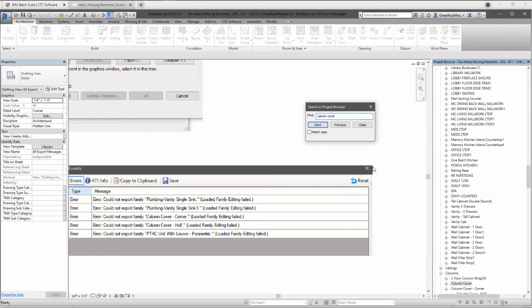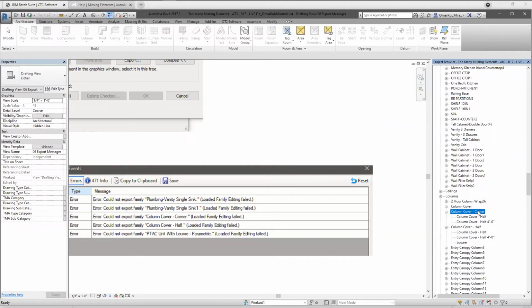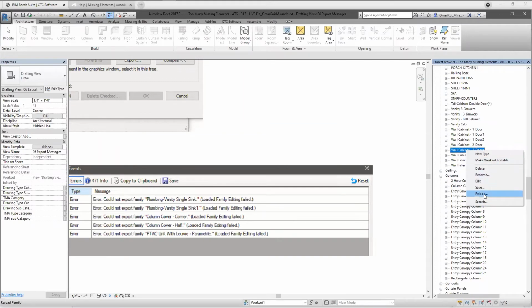Column cover. Here they are. All right, so we have this one right here, and then we have the other one right below it. So these 2, delete. And delete. And one more.